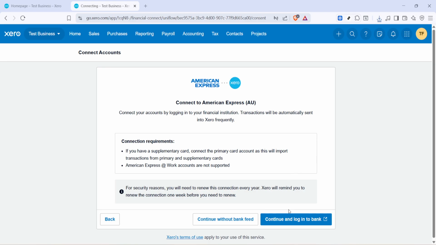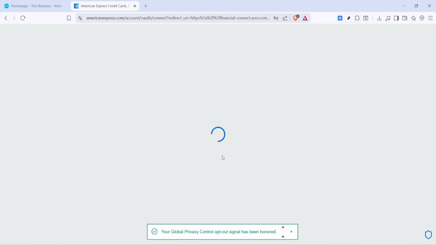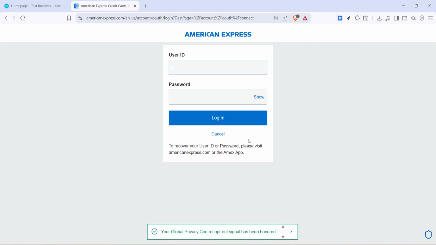Once your bank is selected, click Continue. Xero will redirect you to your bank's secure sign-in page to obtain your consent. Take a quick moment to confirm you're on the official bank site by checking the web address and security padlock in your browser. If a new window doesn't appear, your browser may be blocking pop-ups, so allow them for this step and try again.